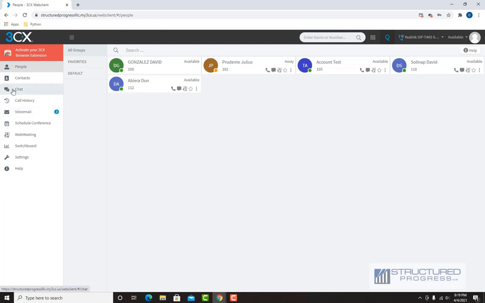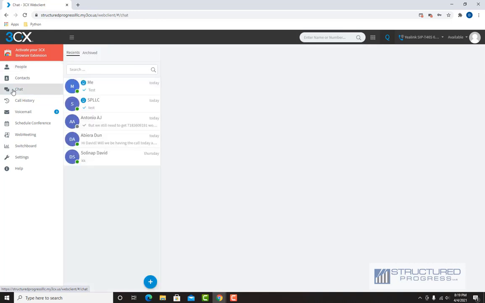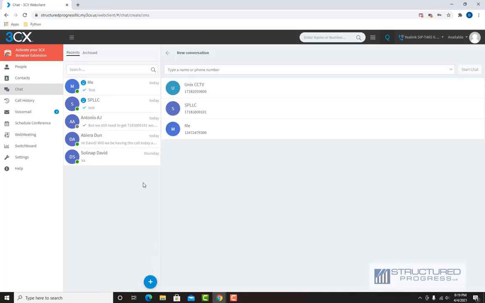Primarily, we're going to be using the client for SMS messages. You can do all the other features that the Windows app had also, but I'm going to show you the SMS features first, especially since you cannot SMS from the Windows app. So what we're going to do here is go to chat, hit the plus sign on the bottom, and choose SMS, which is the first icon.